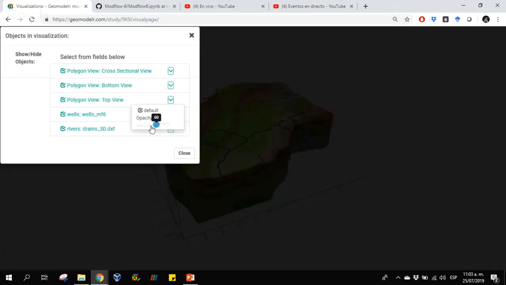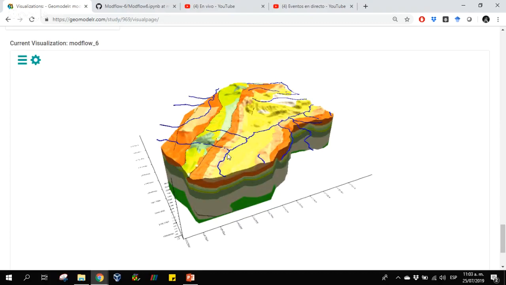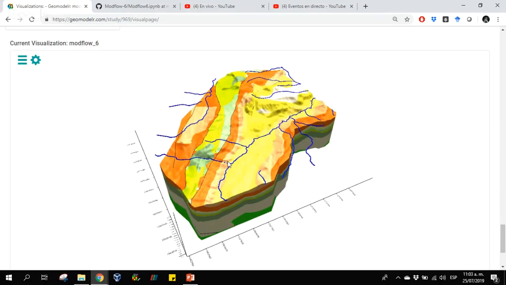Let me show another thing. This is the river that we are going to use in our exportation. If you want to know how to create a geological model in Geomodelr, I invite you to visit our blog and see our older webinars and tutorials.